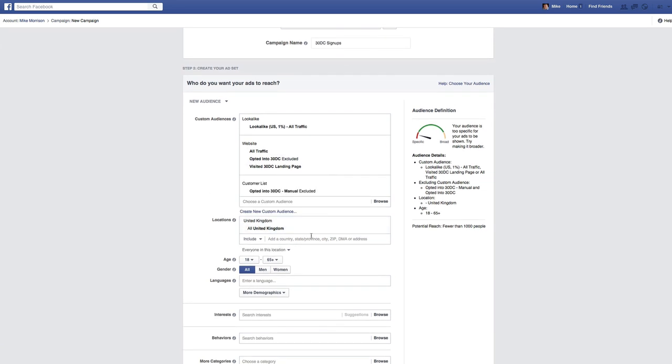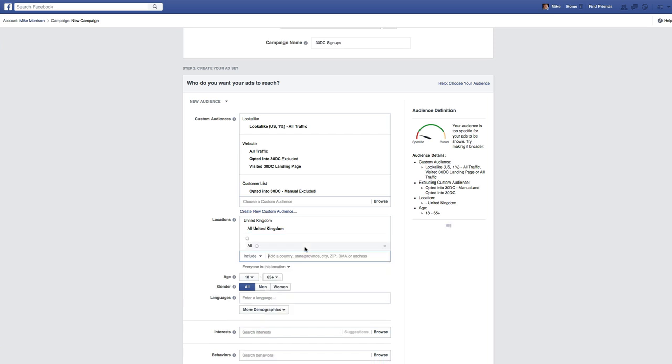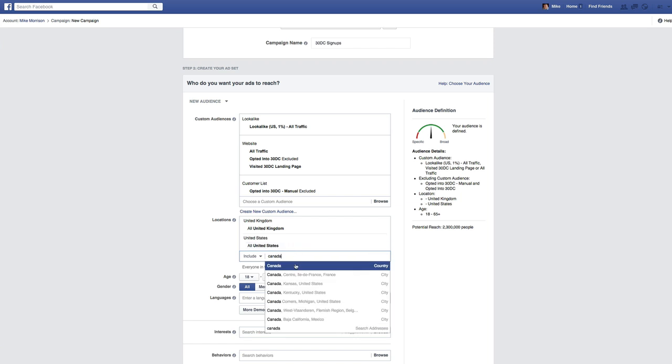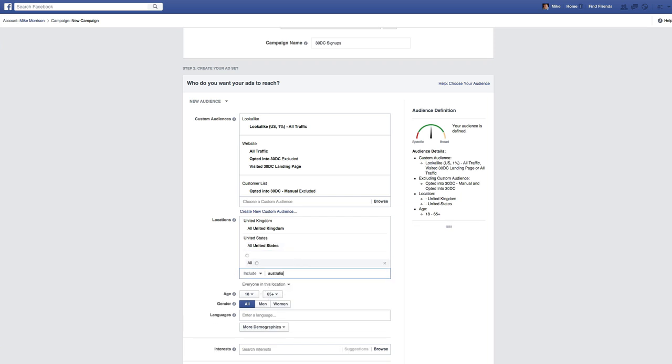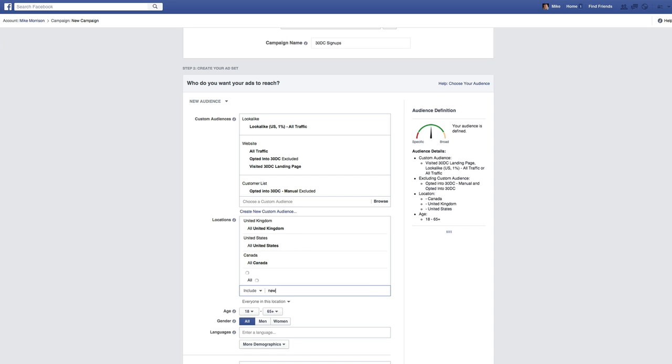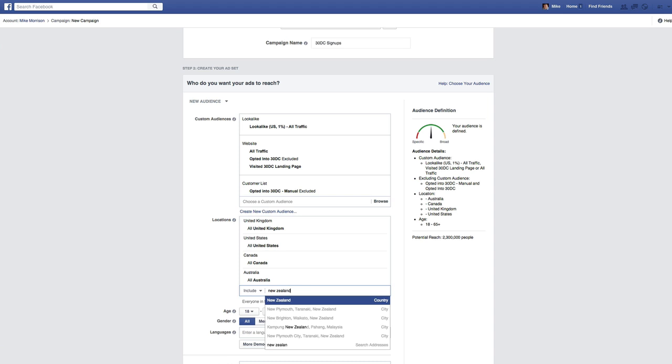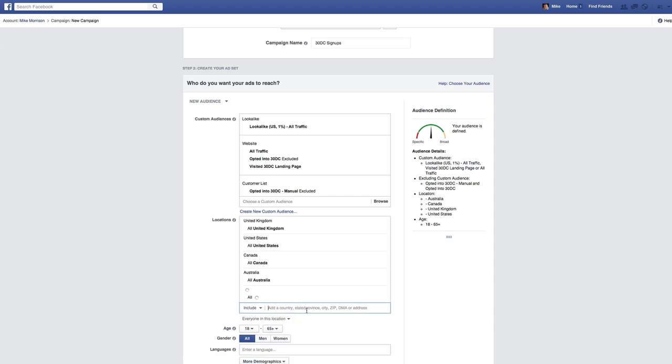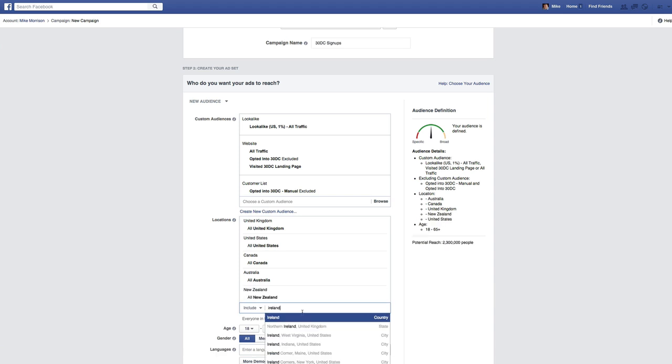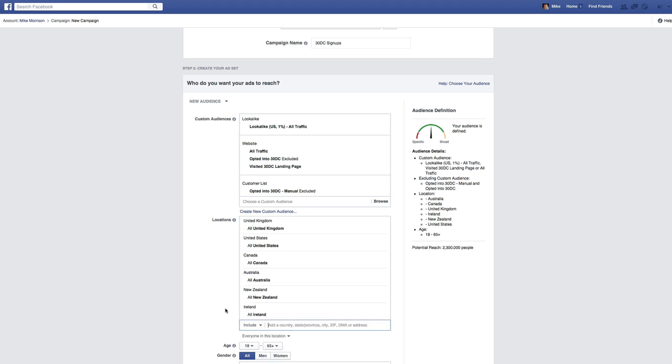We also want to sort out our location information. So at the minute it's targeting the United Kingdom, but this is a worldwide thing. So let's target the US, Canada, Australia, basically all English speaking, or countries where English is the primary language. Go with Ireland. There's probably some I'm forgetting there, but just for the purposes of getting through it there. So you'll see here it's given us a potential reach of about 2.3 million.